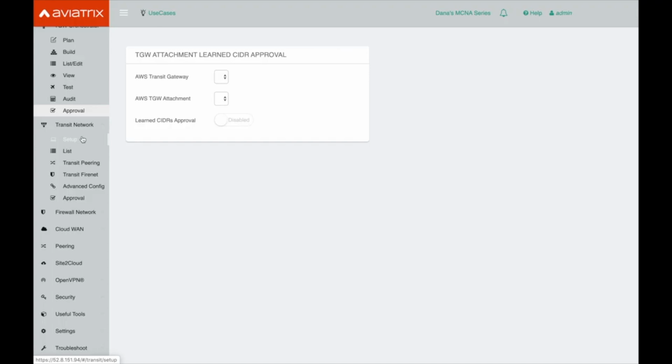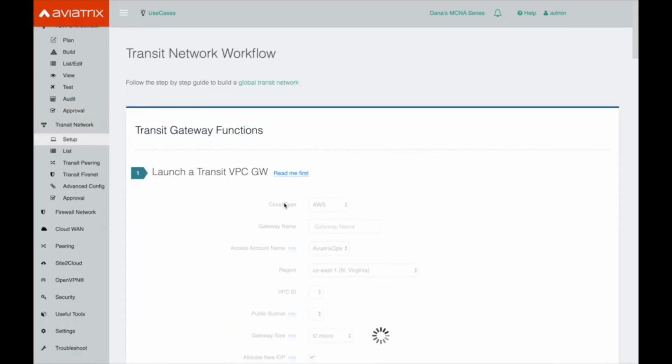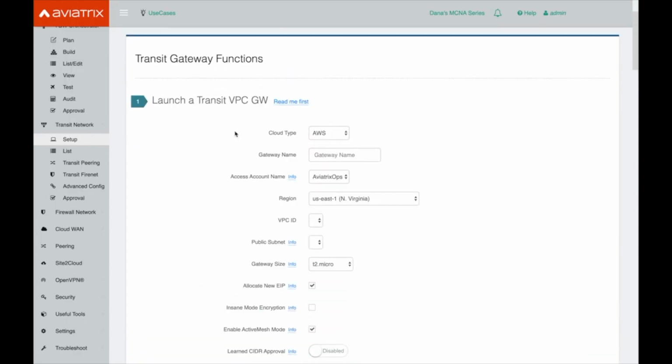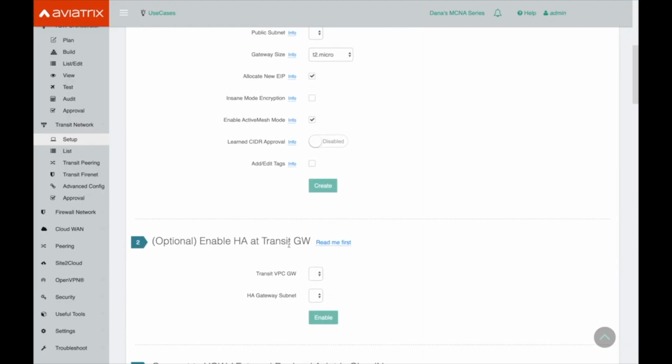It's a part of the MCNA. I think that's the first video we're going to do together in the next video that I create. So again, it's a set of workflows. You walk through it, 1, 2, 3. It tells you how to build out this transit gateway architecture. It even makes it easy to spin up an HA gateway, right?